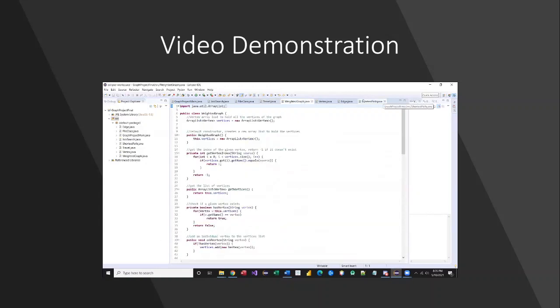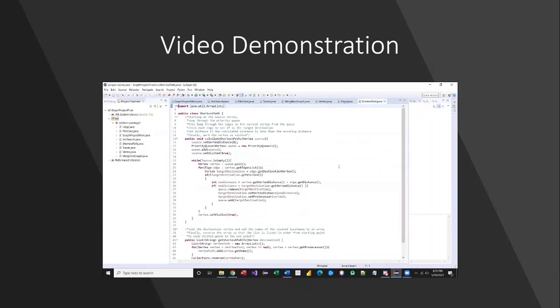Finally, we created the shortest path class, which utilizes a priority queue and Dijkstra's algorithm to find the shortest paths from a given source to any destination city. The shortest paths are printed to console and also printed to files for future reference.